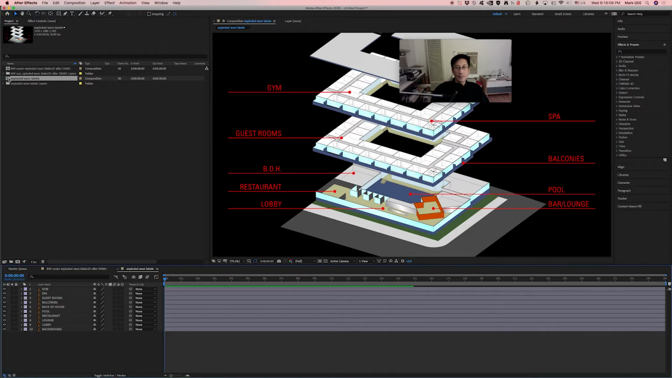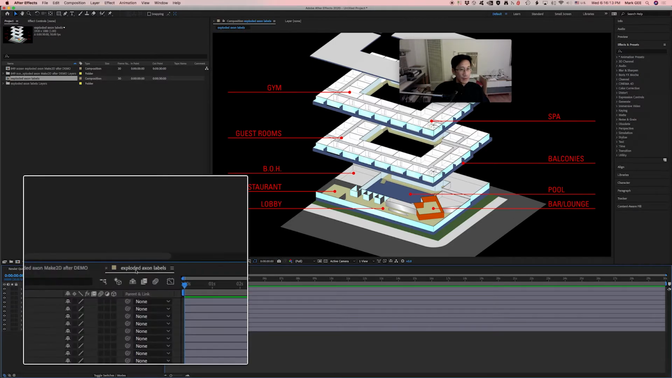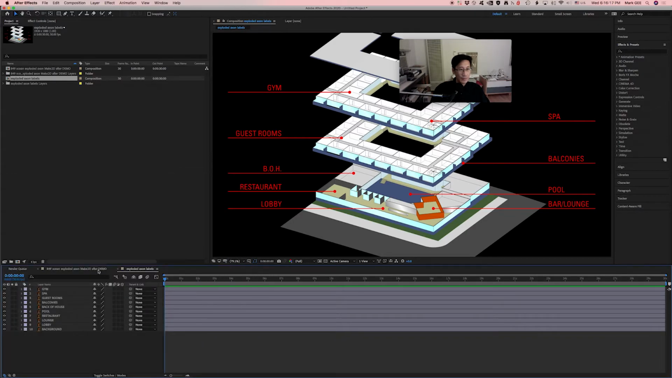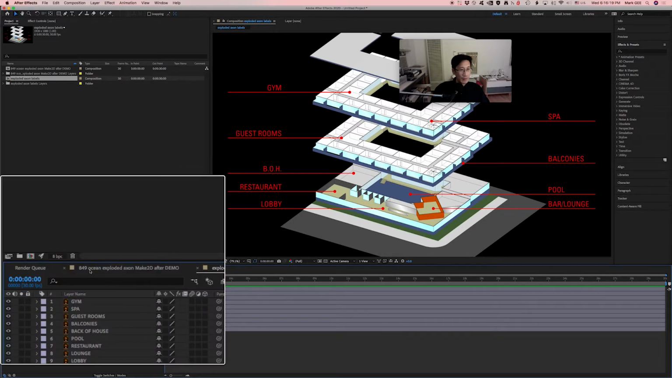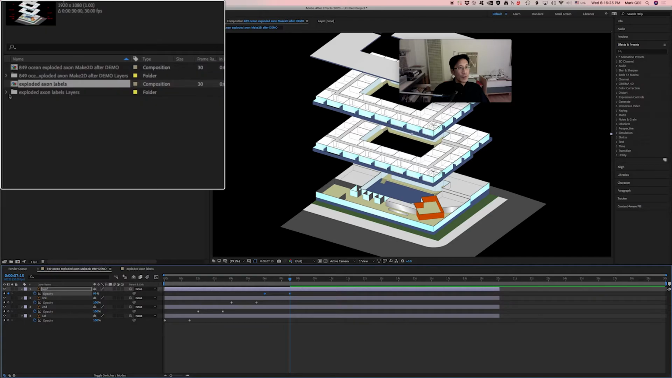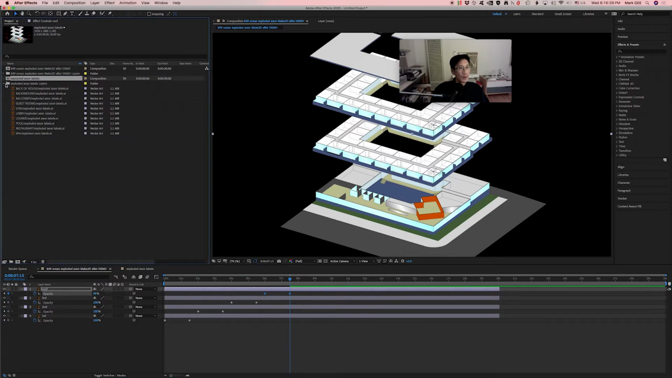If we double click that, this is that Illustrator file, and you see it opens in our timeline, that composition. Our main composition is this one, Ocean Exploded Axon. Also, you see in the projects panel is that this Exploded Axon labels layers. So there are also the individual layers here that it brought in as vector art.